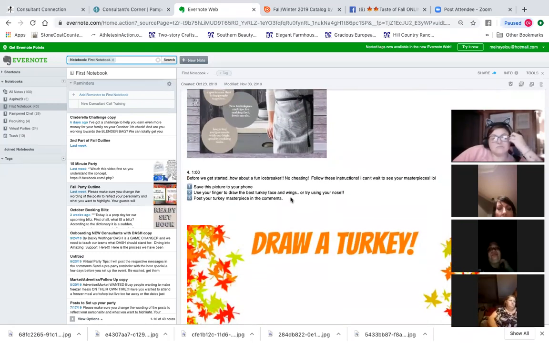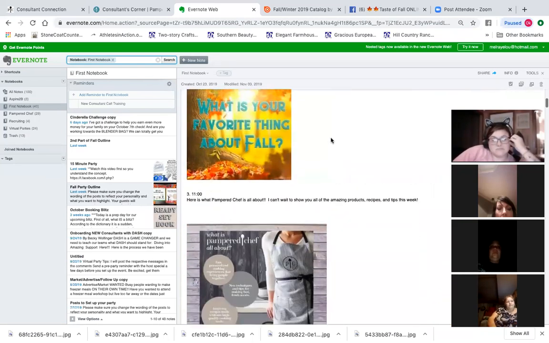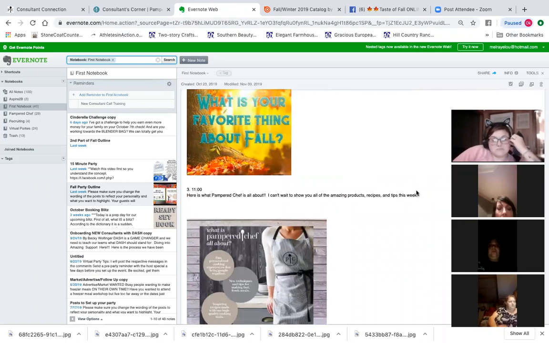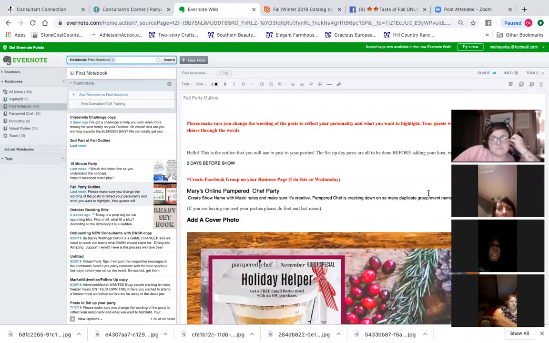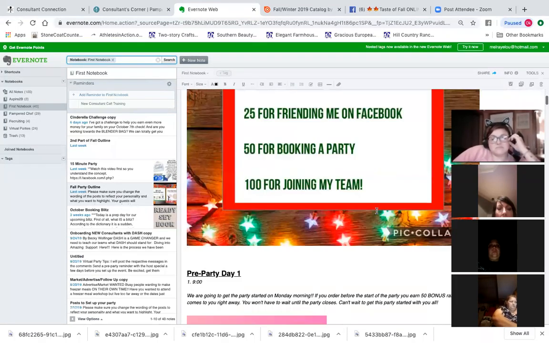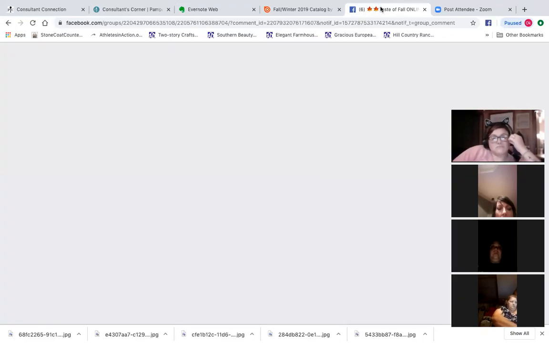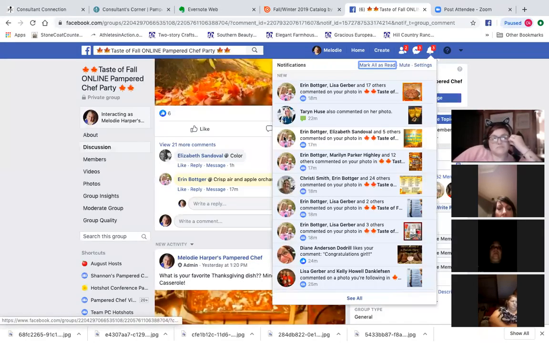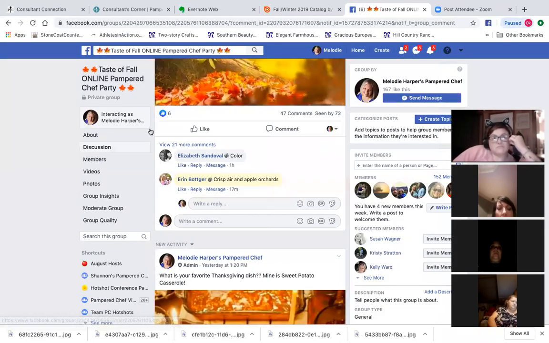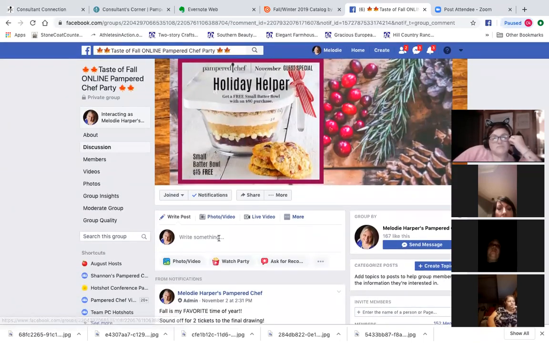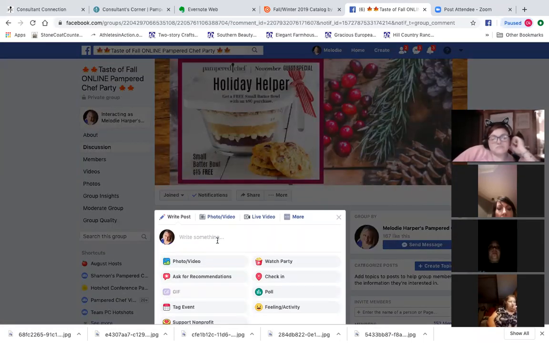If you're copying and pasting this, and if you don't know Facebook Scheduler, I would just come into this document. Let me get to a post here. I'm just going to come in here and copy it, go into this party that I have going right now, and paste it.